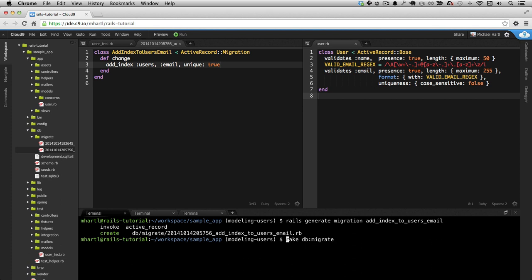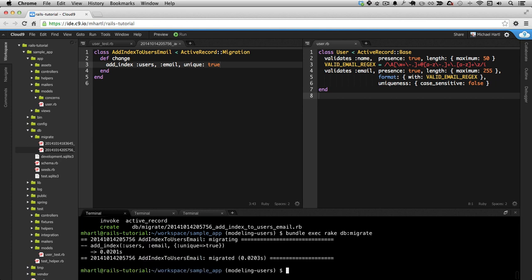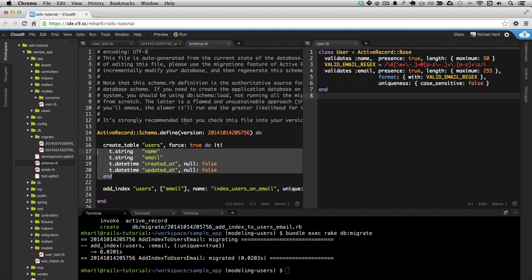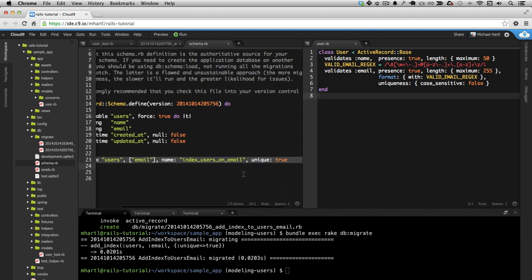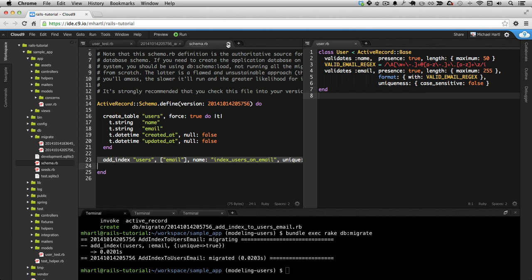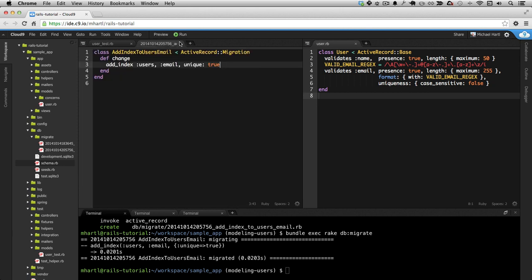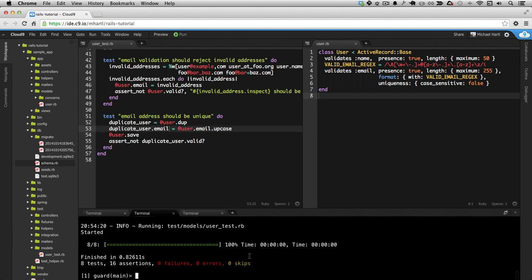Then that updates the database, and actually I should do bundle exec here, just for completeness. All right, we can look at the schema here to see what it did. All it did is it added this index right here. We can actually see the effect of this by running our test suite.